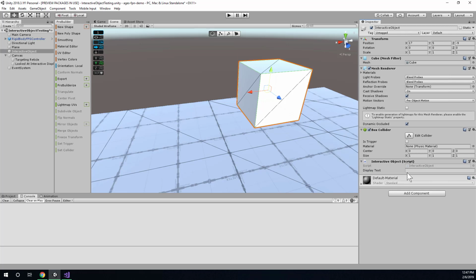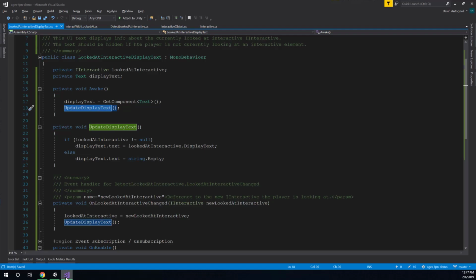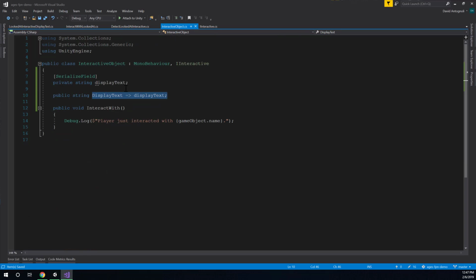I feel like it is an oversight to leave this. I think there should be default text, is what I'm trying to say. So let's go back to our code, and find the interactive object script. And so here's the serialized field for the display text. Let's give it a default value.